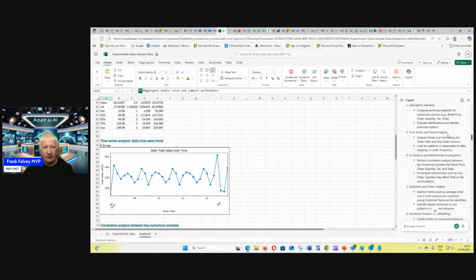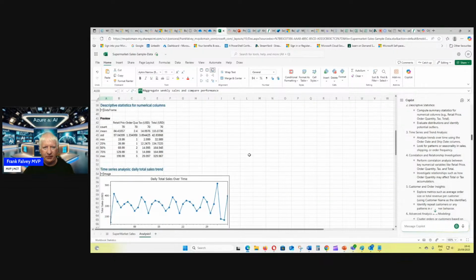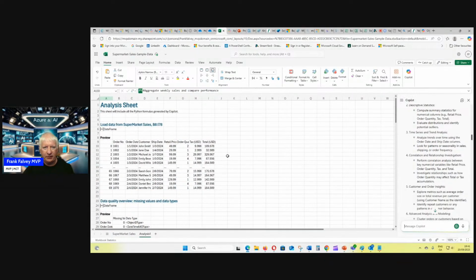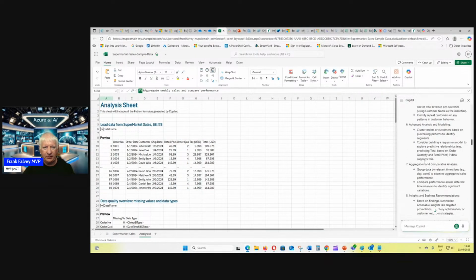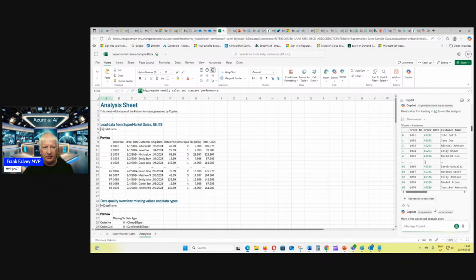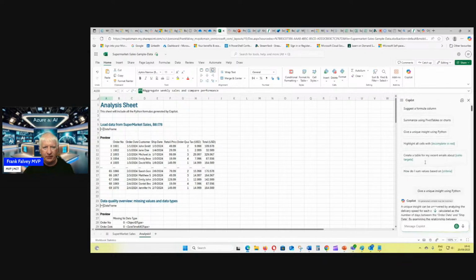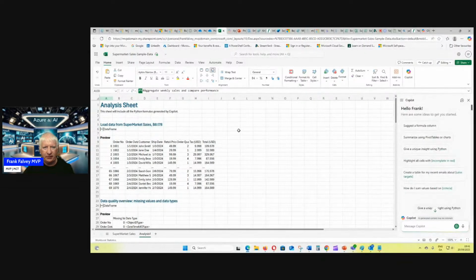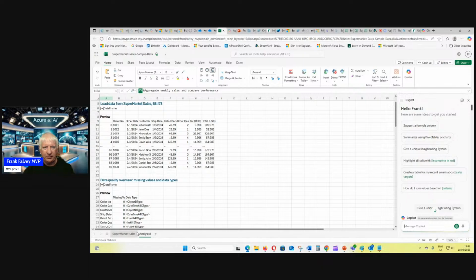time series and trends. So we're not going to read through all of these, but you can see how powerful Copilot using Python inside Excel is. And it added in here in a separate sheet down the bottom, called the Analyst one.